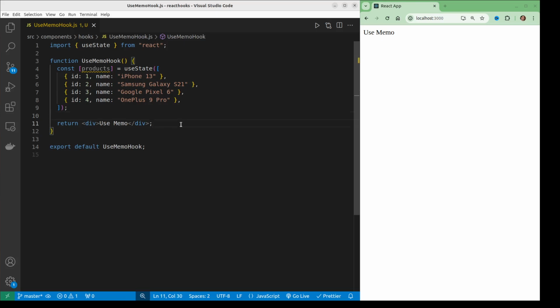So as we know, when anything changes in the state, React re-renders the whole component. So if we have some operation that will take some time, it will increase the time of rendering the component. To avoid it, we have the useMemo hook.